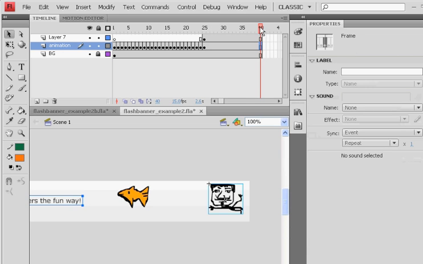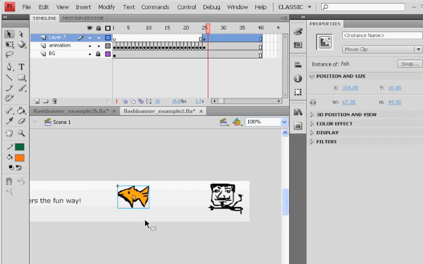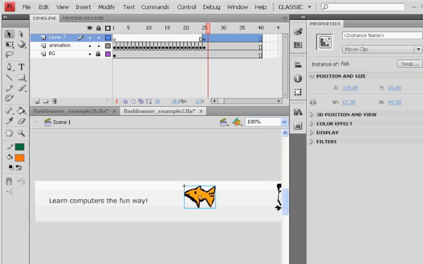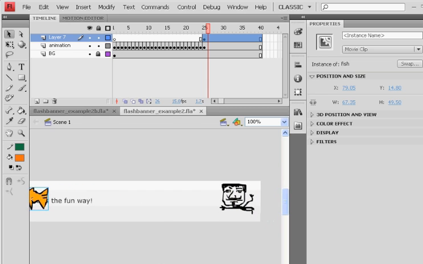And now it'll be easier to animate him, and then maybe I can animate him so that he swims over these letters, and then maybe he swims back. And to do that, I'm going to use motion tweening, which is kind of an advanced type of animation, and we'll go over that in the next movie.